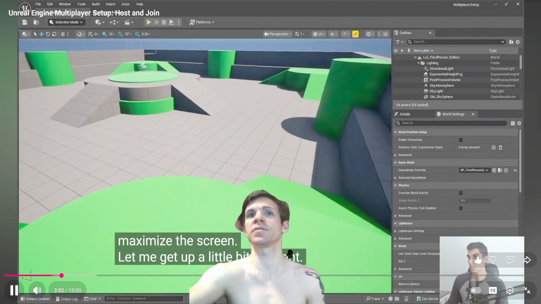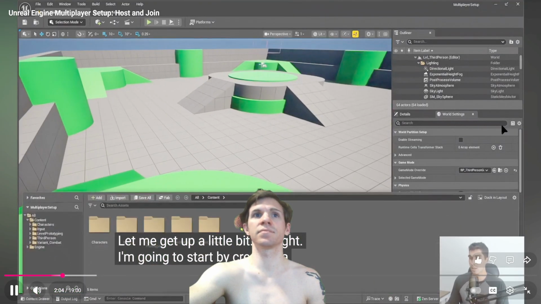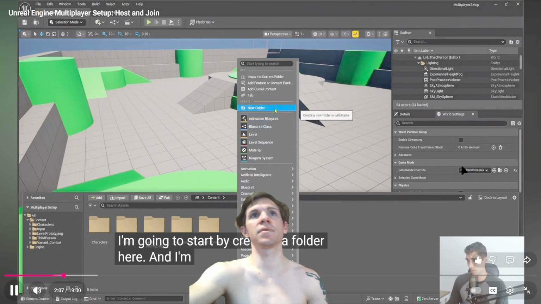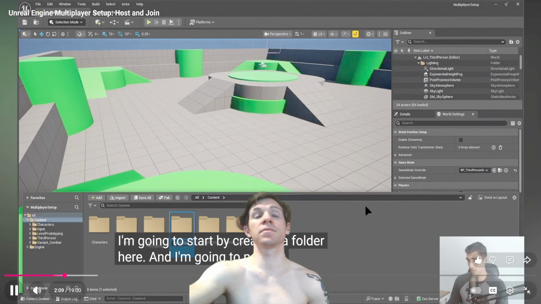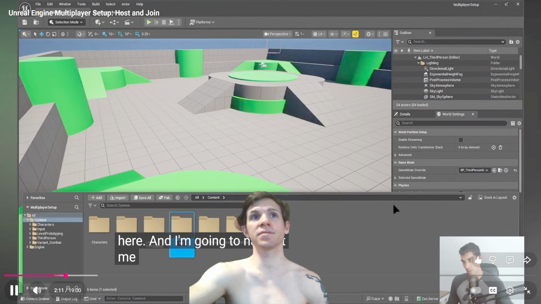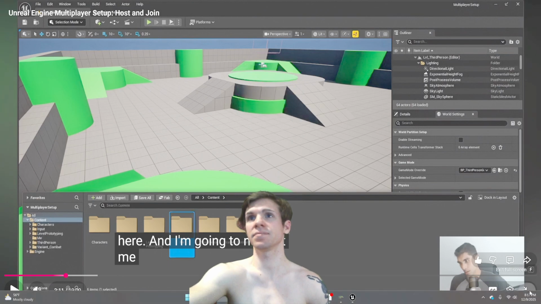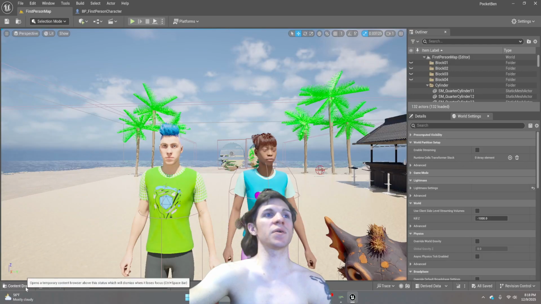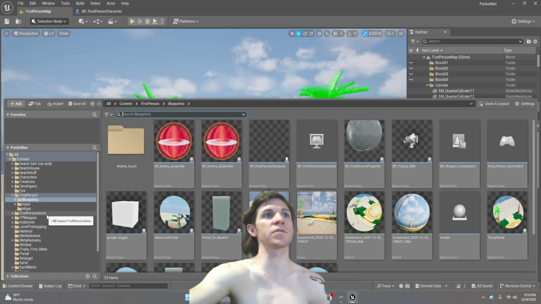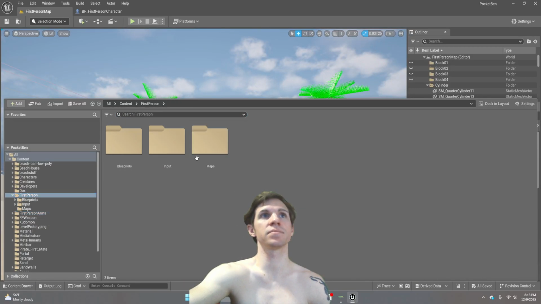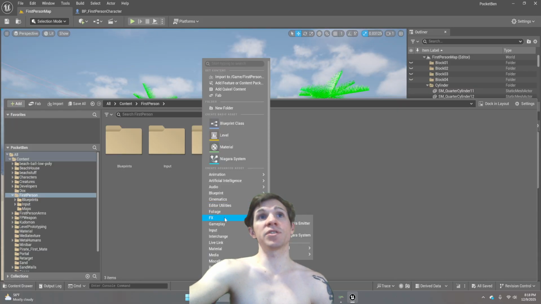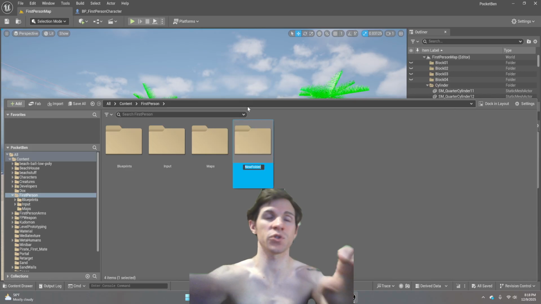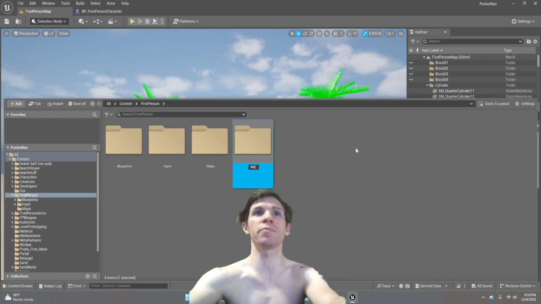This is so helpful. I'm gonna start by creating a folder here, and I'm gonna name it me. What? Me? Okay, so where are we gonna create this folder? Let's go under first person. Makes a lot of sense. Okay, and then we're going to create a new folder. We're calling it me? Sure. You goofy goober. I like you.